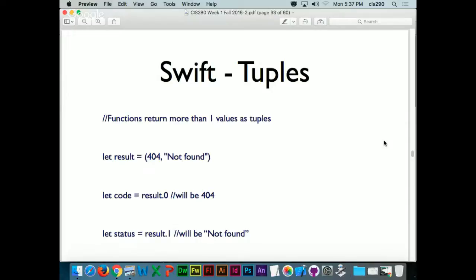Functions, or what are called tuples in Swift, are basically a way of returning more than one value in code. So here we have let result, and this 404 you might have heard if you've ever taken any web classes or done any web development. Something's not found on a search. This would be a good example. Same thing on the next one: let code equals result.0. It would only pull in the left one, which is 0. If it was result.1, which is the last one, it's going to pull in "not found" on that array for that function.